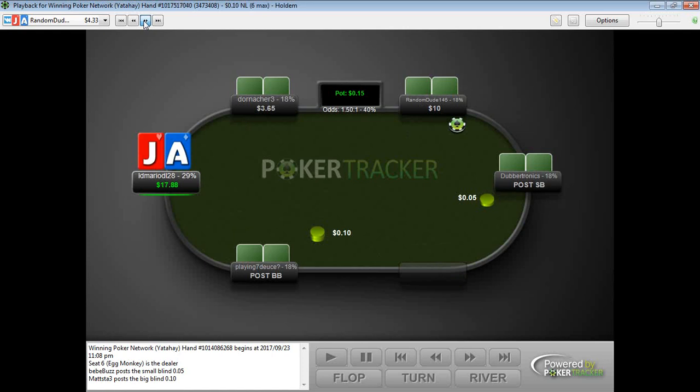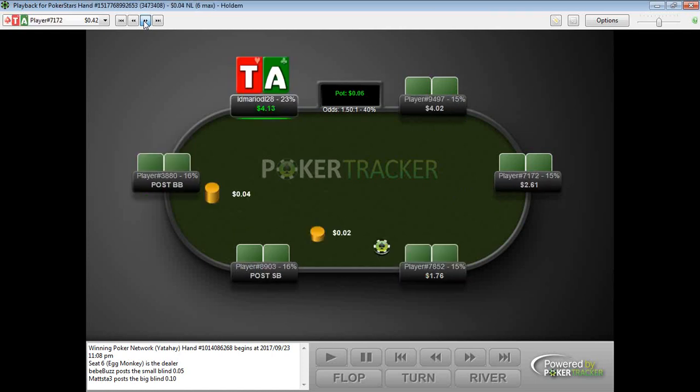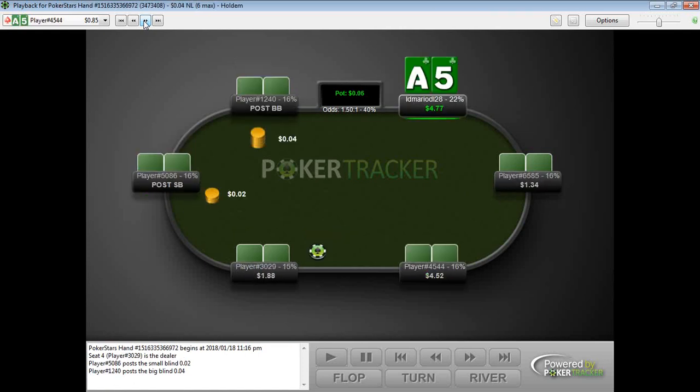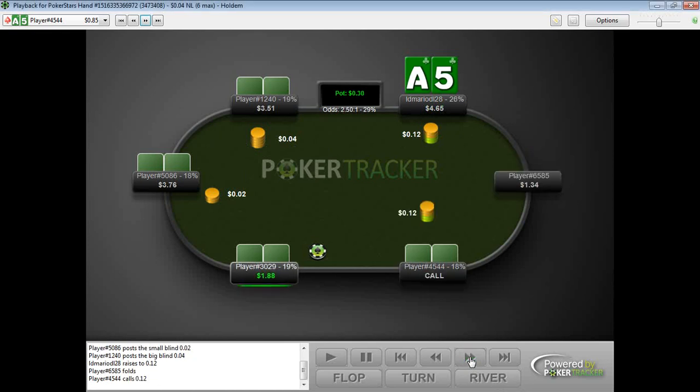Let's go find some different spots. Ace 5 suited. So ace 5 suited here. This is NL4. So I'm under the gun. I bump it up to 3 big blinds. We get a call from the cutoff.